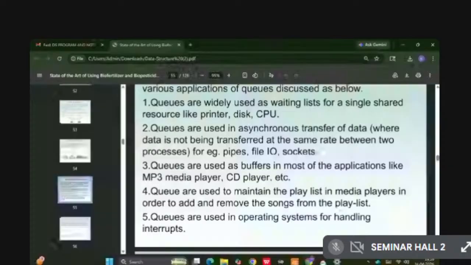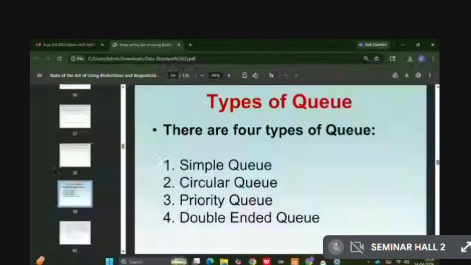Okay. So there are types of queue: simple queue, circular queue, priority queue, and double-ended queue. Very important. How many types? Four types. What are they? Simple, circular, priority, and double-ended.